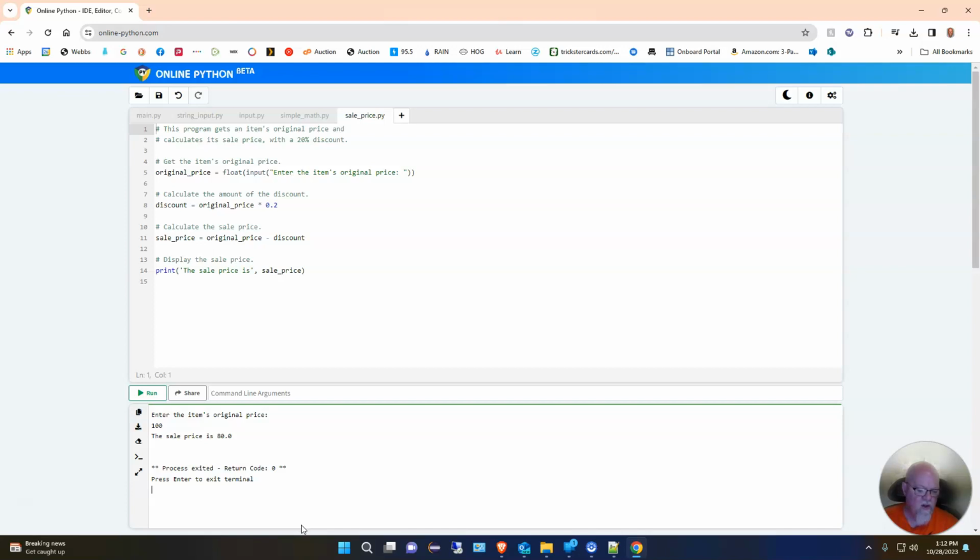One more thing I didn't talk about after the remainder, we got the percent. We also have two asterisks. That's exponentiation. So if I wanted to raise 2 to the 4th power, I would do 2 asterisk asterisk 4, and that raises 2 to the 4th power.